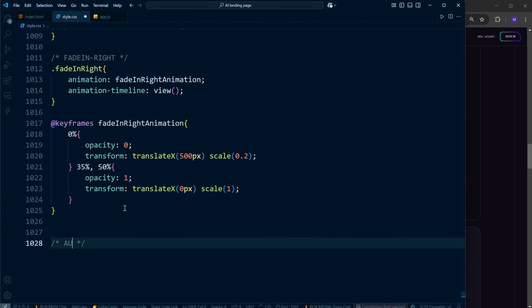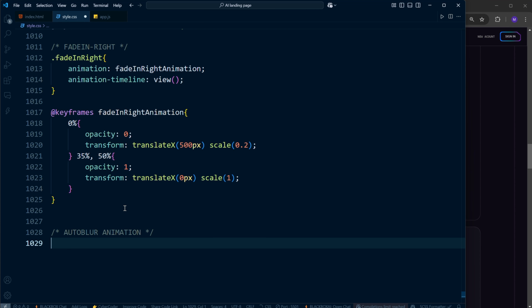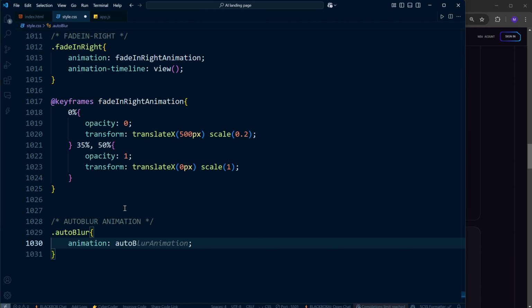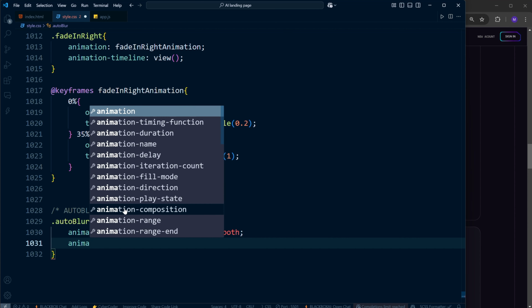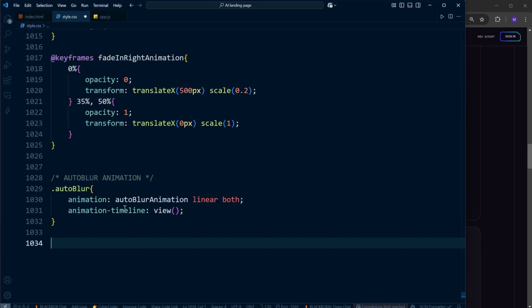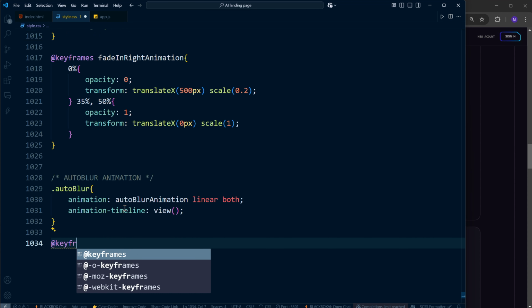First, navigate to your CSS file and define this animation inside a new class called AutoBlur. Within this class, we'll set up an animation named AutoBlur Animation, which will run in a linear motion on both sides. To ensure it plays dynamically as the user scrolls, we'll once again use the animation timeline property set to view. Now, let's define the animation using keyframes.